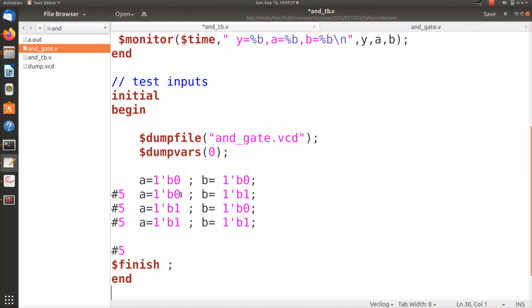If it is a 2 bit variable, I should say A equal to 2'b00 or 2'b10, something like that. Here it is 1 bit, so A is 0, B is 1. Then A is 1, B is 0. After another 5 nanoseconds, A is 1, B is 1.